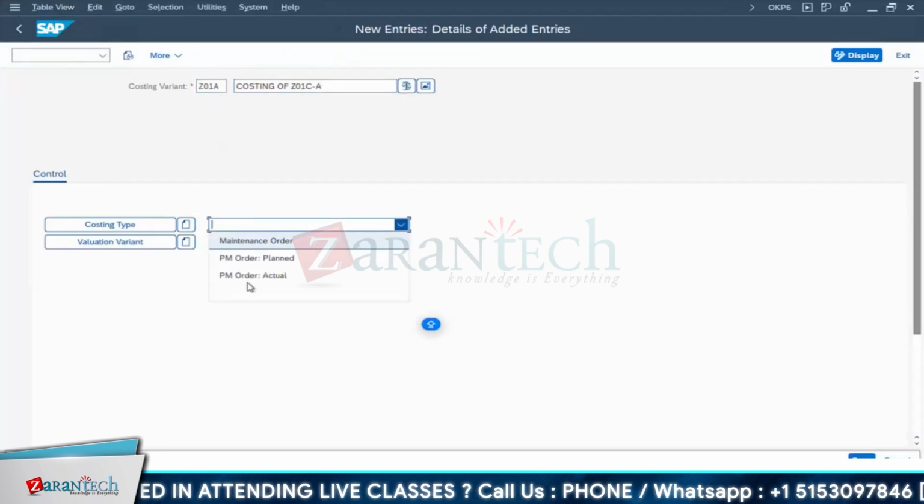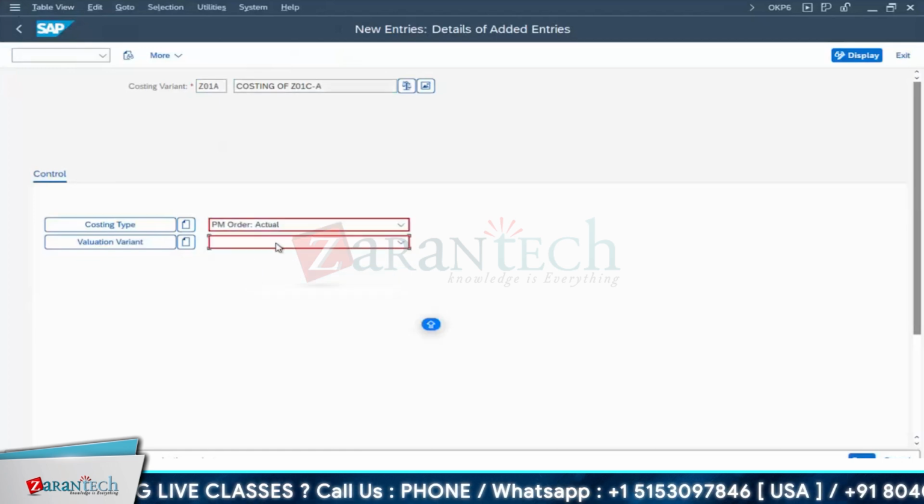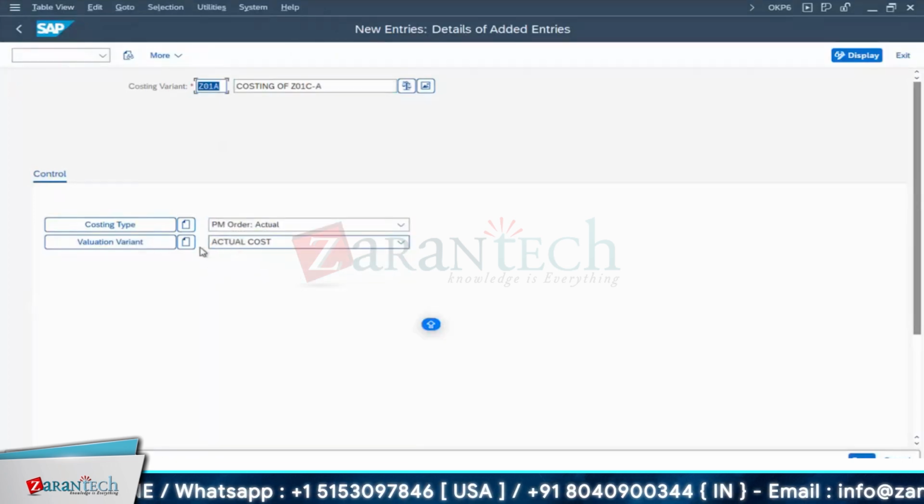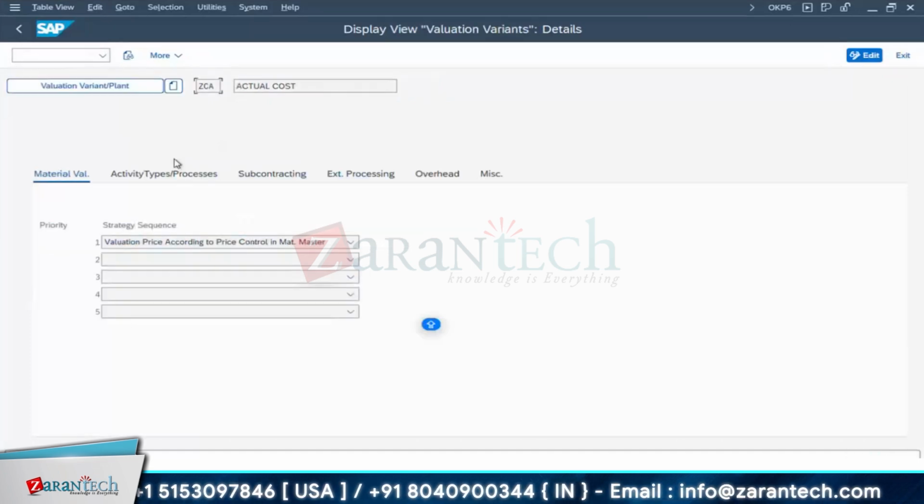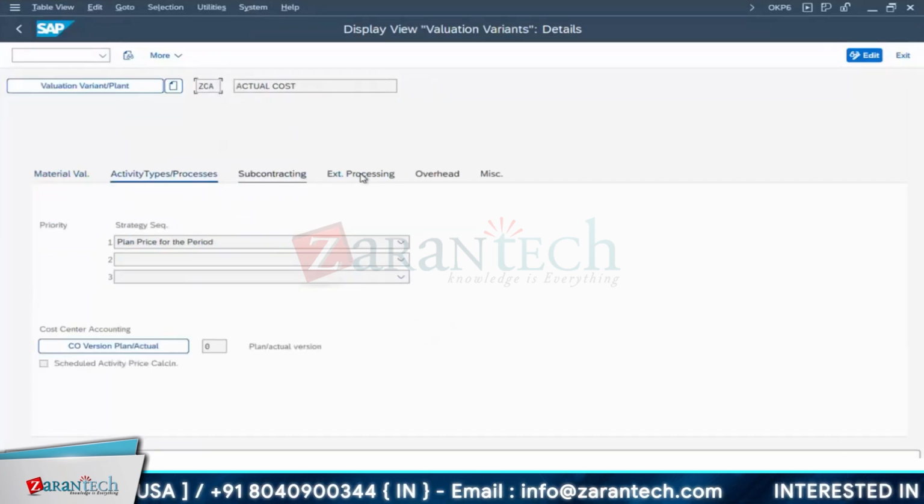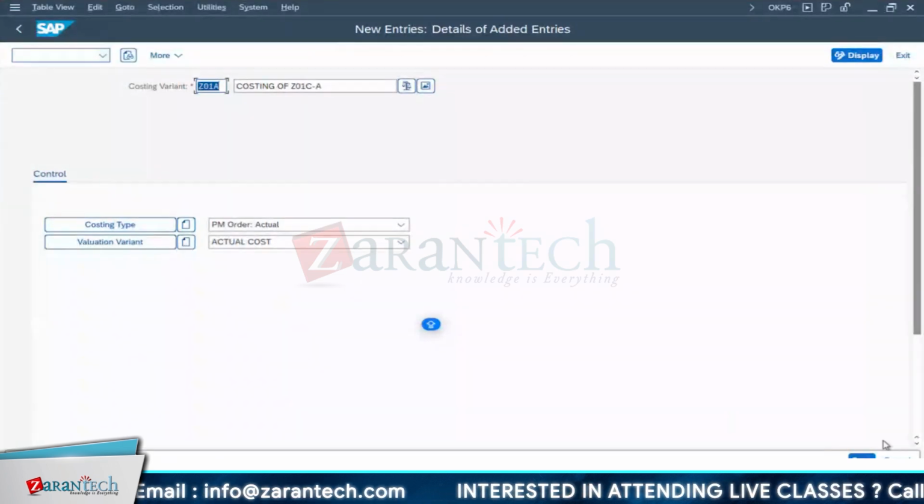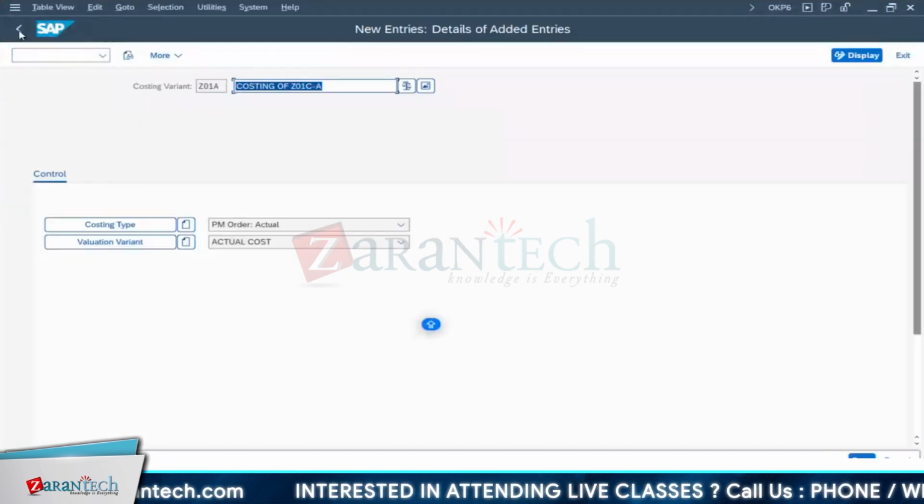Go for your costing type. For me, at least now, it is actual cost. Okay. Valuation variant, actual cost. You want to cross check this valuation actual cost. Go for this. Your configuration settings you can check here, from where you're fetching. So this calculation is for actual cost posting. Again, save it, Z01A and Z01C.